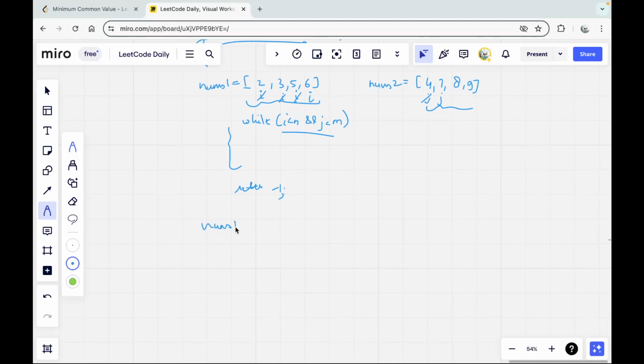Let me take nums1 as 2, 3, 5, 6 and nums2 as 1, 4, 6 and 7. Okay, so these are the arrays that we have. Again, do the same thing.